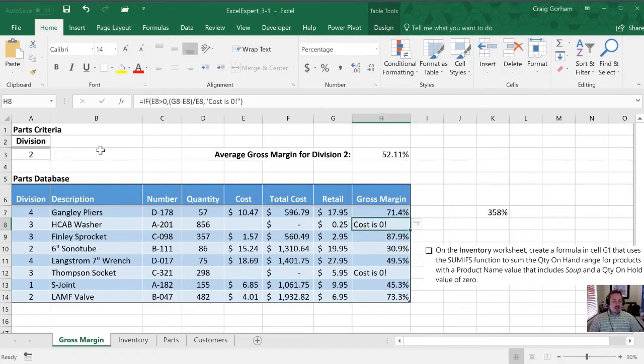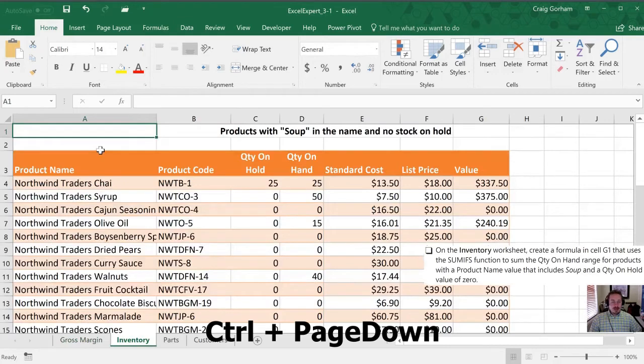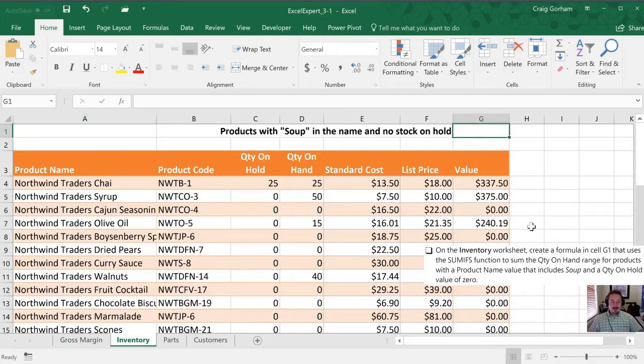All right, next they'd like us to go on to the inventory worksheet. We'll hit Control Page Down to do that. And this is a little bit more involved formula. They would like us to put a formula in cell G1, which is the top row here, that uses a SUMIFS, notice the plural, function to sum the quantity on hand range for products with a product name value that includes soup and a quantity on hold value of 0.